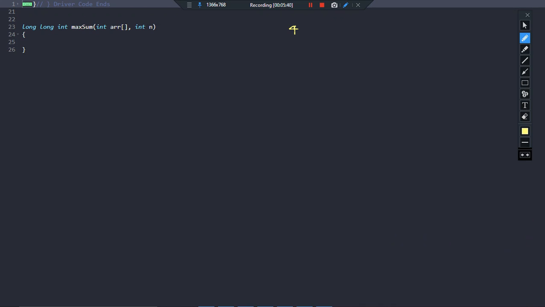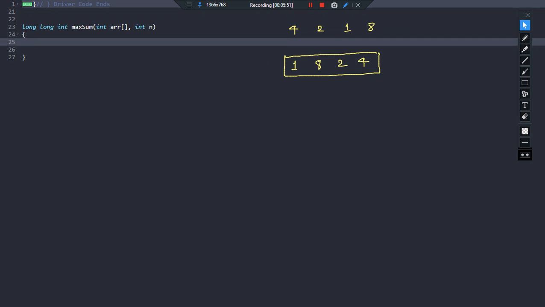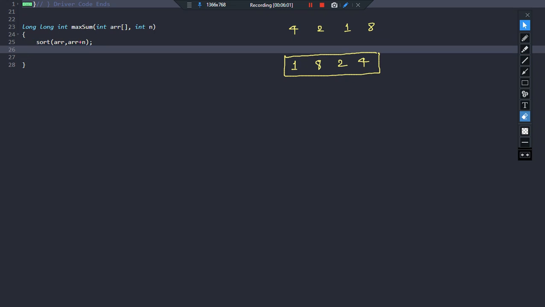As I said, 4, 2, 1, 8. We need to keep the smallest value, then the largest value, second smallest value, second largest value. How do we get it? The very good idea is to sort the array first. So here I have received the array ARR, so I'll sort it as sort(ARR, ARR plus n). Fine, cool. Remember, after you sort this array, you will have the elements 1, 2, 4 and 8. I hope you got the point.